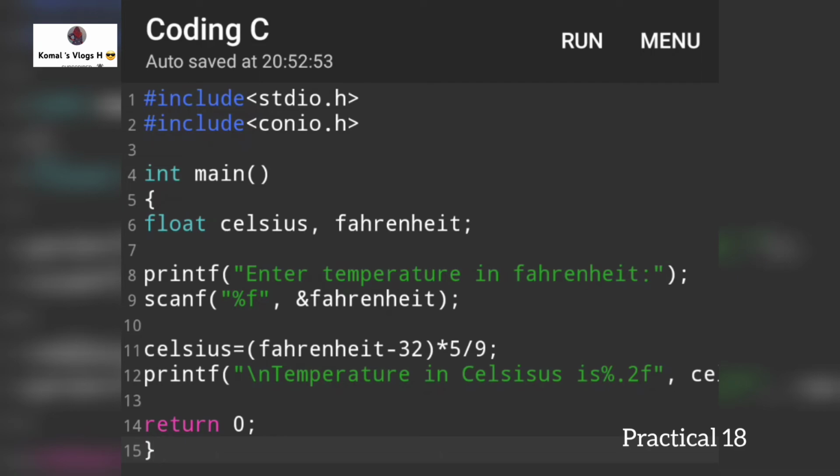Practical number 18 is: write a program that converts the temperature from Celsius to Fahrenheit, or from Fahrenheit to Celsius. For this purpose, I have declared 2 variables, Celsius and Fahrenheit. The value of the Fahrenheit temperature will be given, and the value of the variable Celsius will be calculated by the formula. Printf and scanf are used to initialize the value of Fahrenheit. Just keep in mind that it's a float variable, so your data must be in fractional form. Then on line number 11, I have declared the variable Celsius. How will it be calculated? The formula is given: Fahrenheit value minus 32 into 5 by 9.